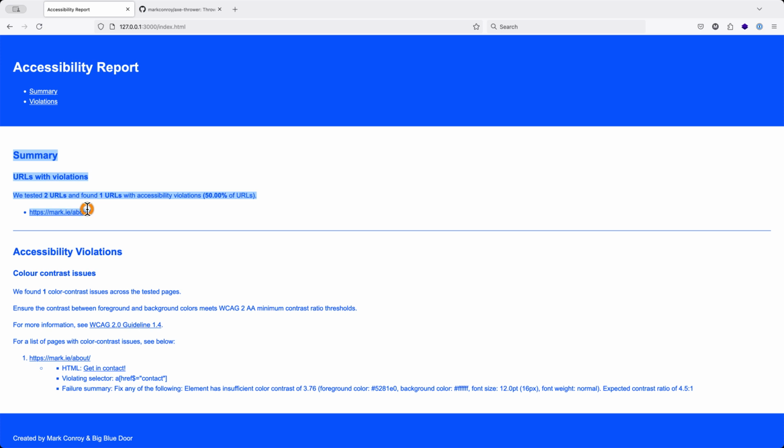We've got a very short summary that we tested 2 URLs and 1 URL was found to have an accessibility violation, which means 50% of the URLs tested have an issue. So the page that we tested had an issue was mark.ie/about. And the accessibility violation we found was there's a color contrast issue.